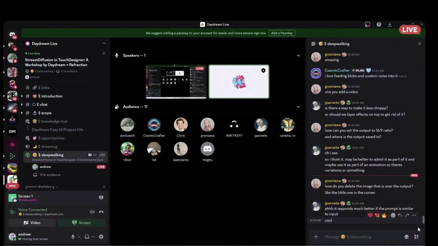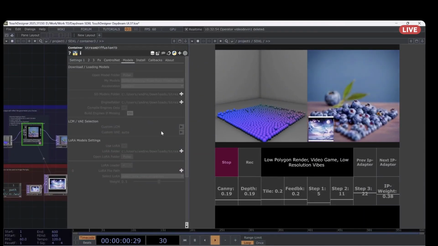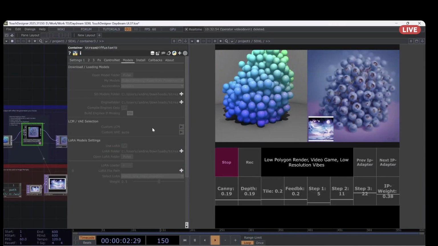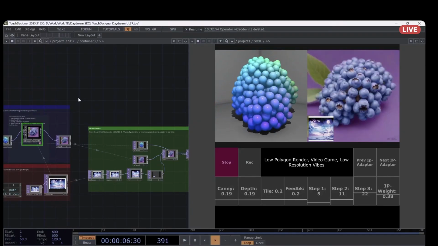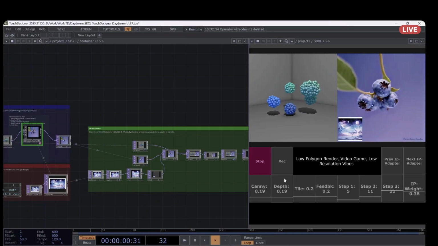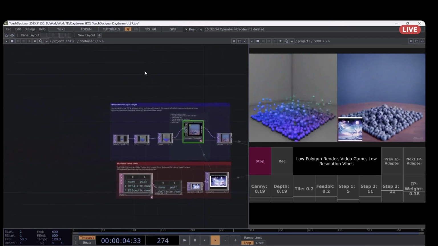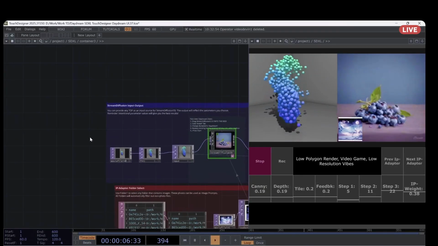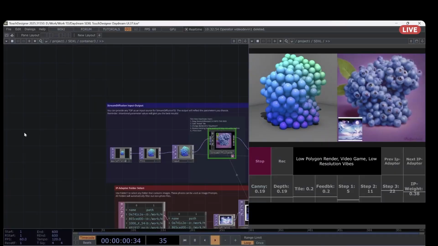How do you delete the image that is over the output? So that will depend on your knowledge of how to use TouchDesigner. I'll go through that real quick afterwards at the very end. But as of right now, if you just want to record this, you'll have to include it. But let me just go through a bit more of what you can do with this sort of stuff.